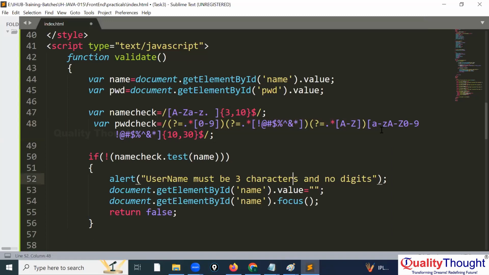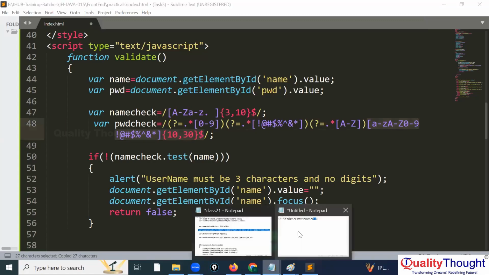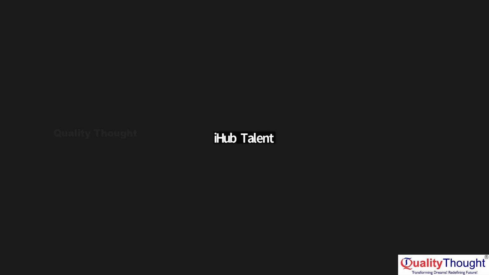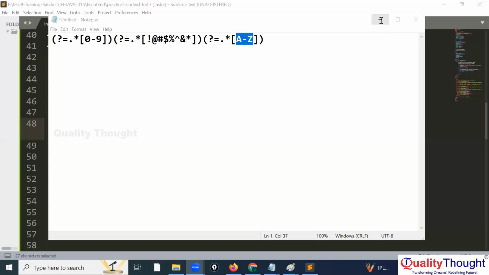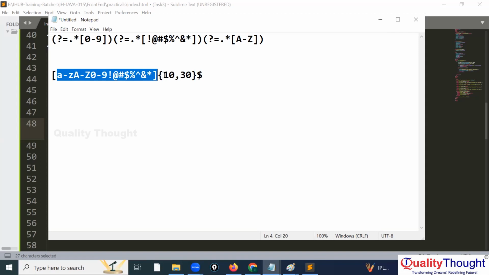Then after that, I am telling, you can take as many as you want. Sorry guys, I stopped the screen share by mistake. Now after that, we can take small a to small z, capital A to capital Z, 0 to 9, any symbol, but minimum 10, maximum 30. The password, maximum we can take 20 also if you want. Our wish.